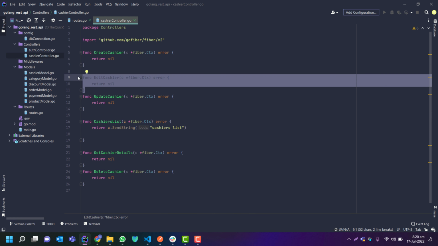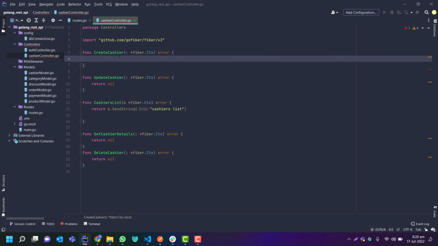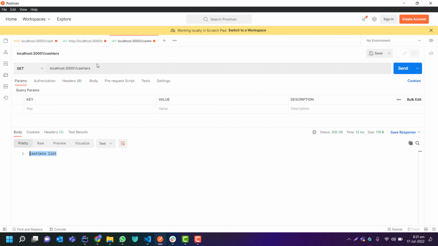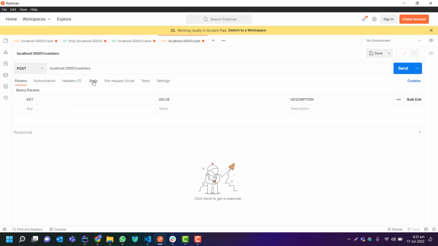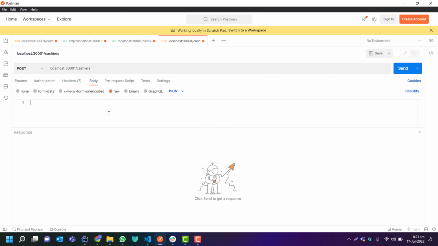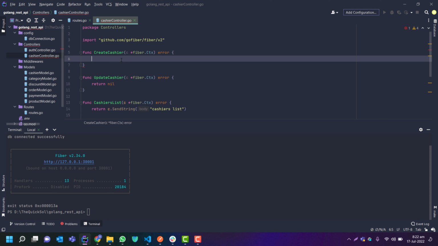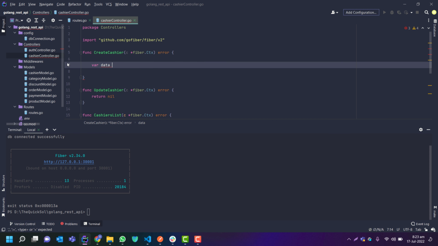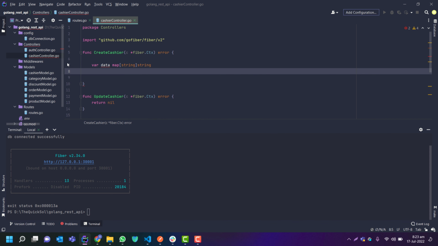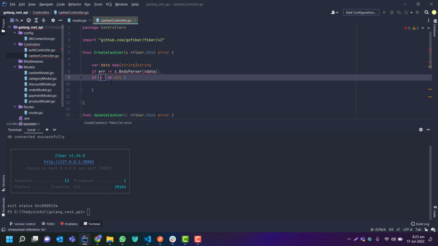So now let's implement the create cashier function's logic. First I will create a data variable. For now I am passing a JSON body parser to the create function, and then I will get it inside the function. So how can I get it? First I will create a data variable with the var keyword. Its type will be map string, and now I am checking if there is an error while parsing from the Postman post request. Then I will catch that error and handle it.